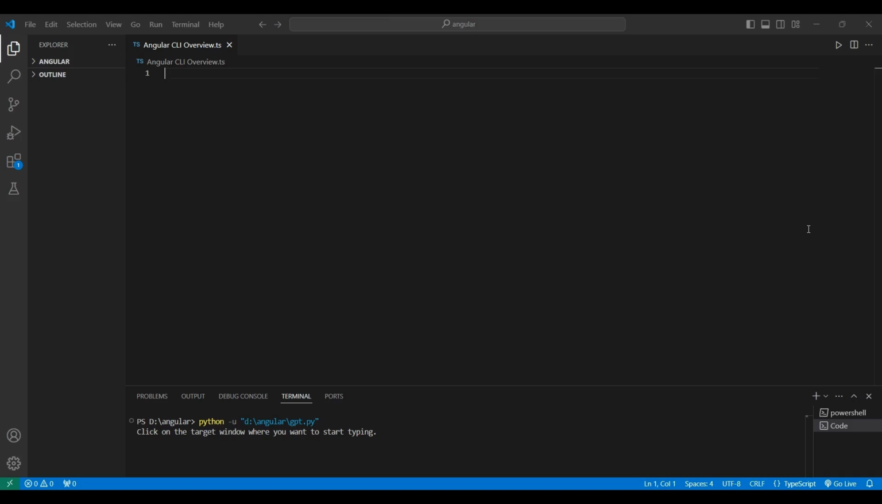To begin using Angular CLI, developers first need to install it globally on their machine using the command npm install -g @angular/cli. This step ensures that the Angular CLI commands are accessible from any directory on the command line.